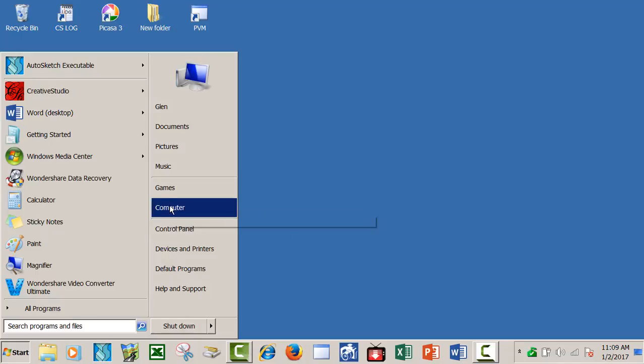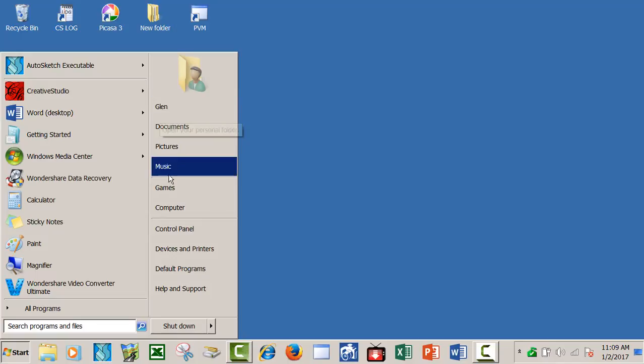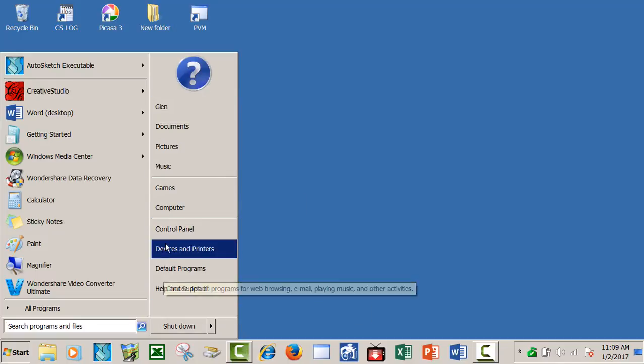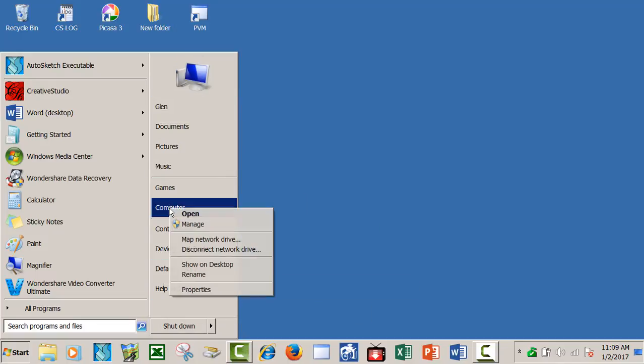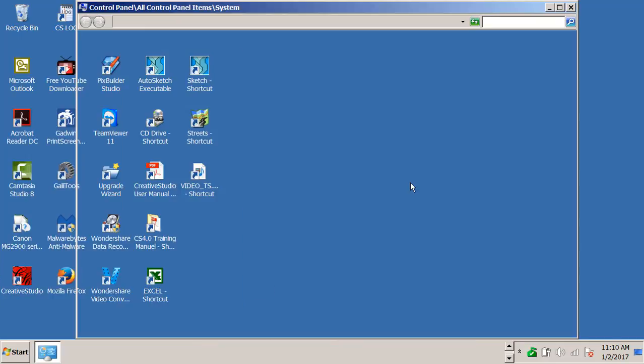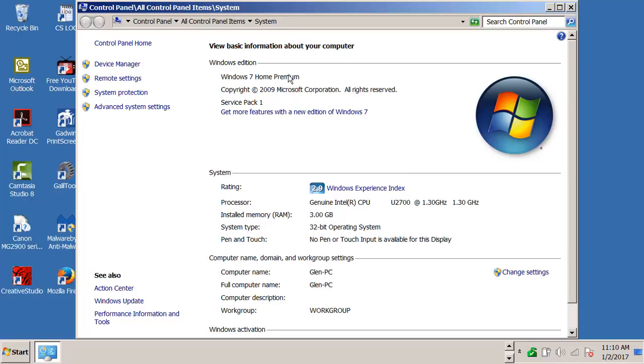all you need to do is right click on Computer. See, when you click on Start, you get a whole list of things that you can do. So if you right click on Computer, go down to Properties, and it'll pop up a window here. It tells me that I'm running Windows 7 Home Premium.